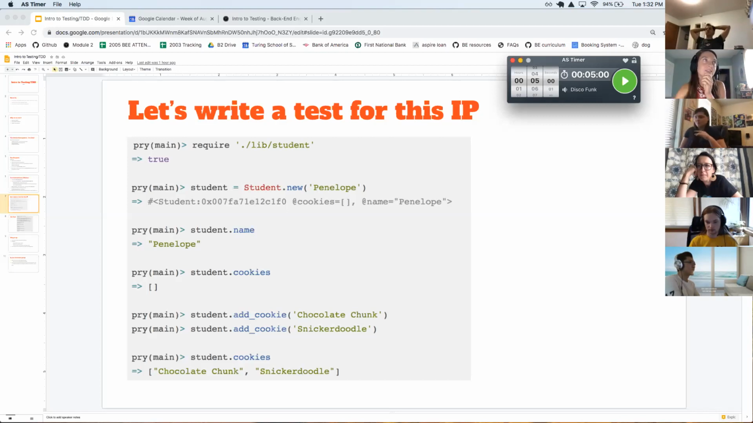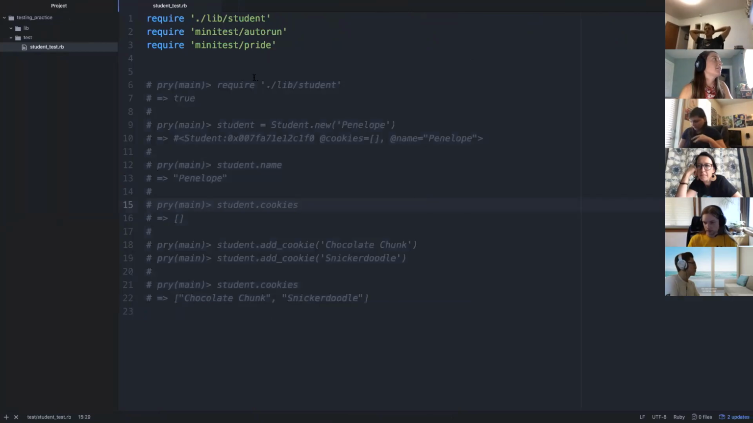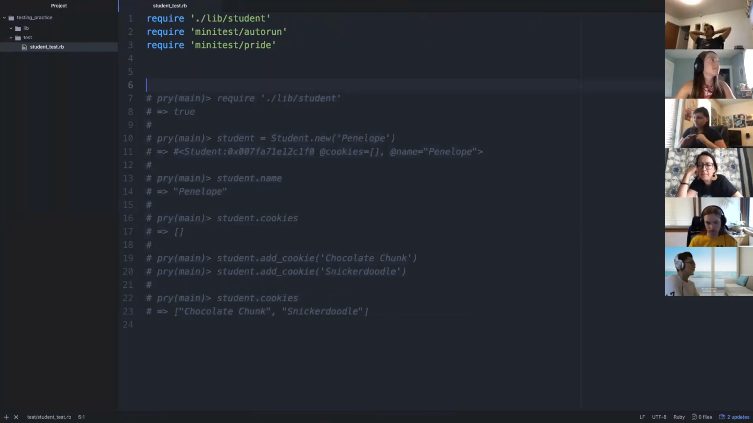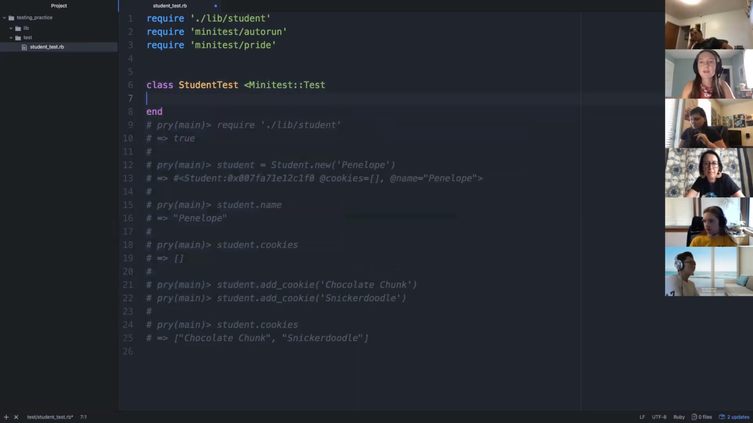Okay. So let's get back to this test that we have here. The name of the class that we have here is always going to be the name of the class that we're testing plus that word test on the end. So we're going to say the class here is StudentTest, and it inherits from Minitest::Test. And again, that's where our library comes from. That's where those methods come from that we're going to use in our tests.